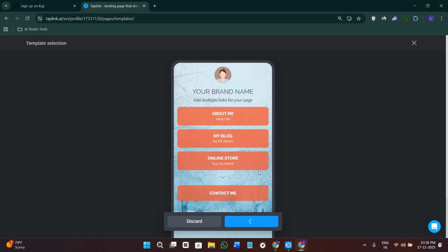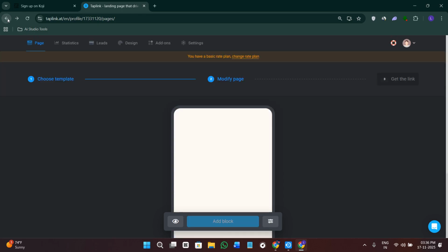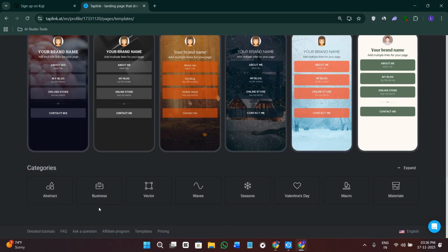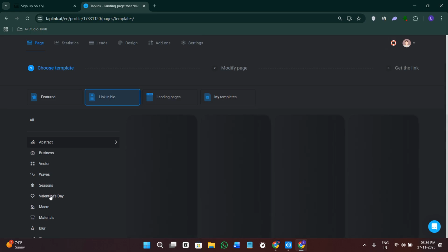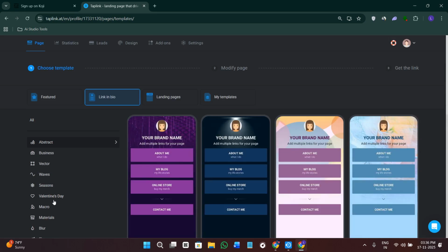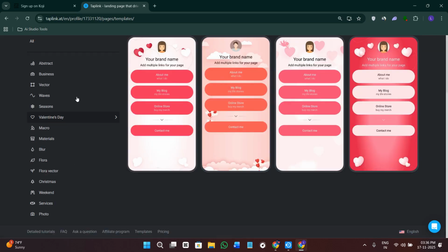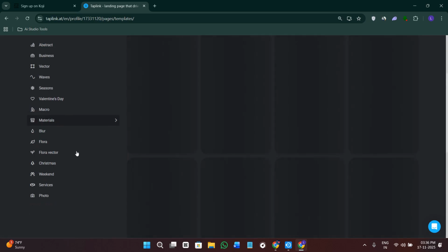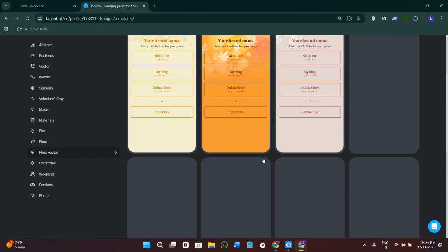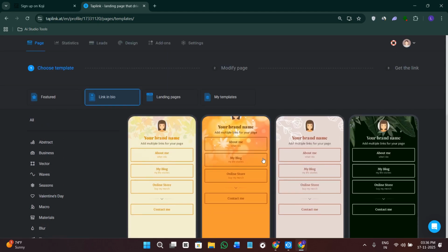Then it is going to take some time to redirect you to your template editor, where you can just add your own profile, and then you can start adding the links in these tabs that are available over here. Now, if you just come back here on your home page again, you will find a bunch of different categories relating to link in bio too. So when you click on the option of link in bio, we have various types of categories available like Valentine's Day, then we have blur, then we have flora. So again, you can click on any one of these and you can start using them right away.